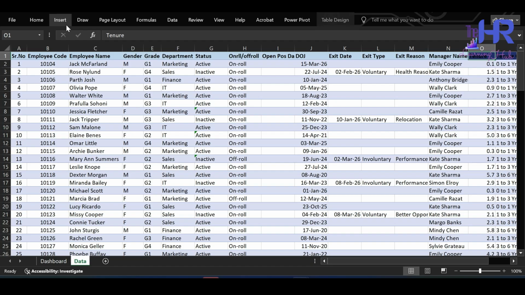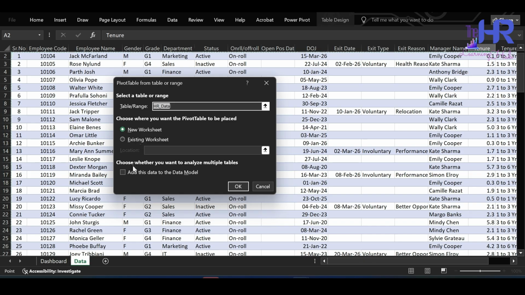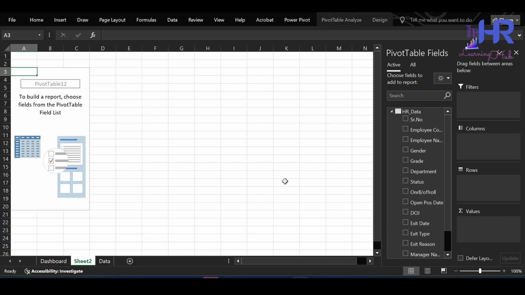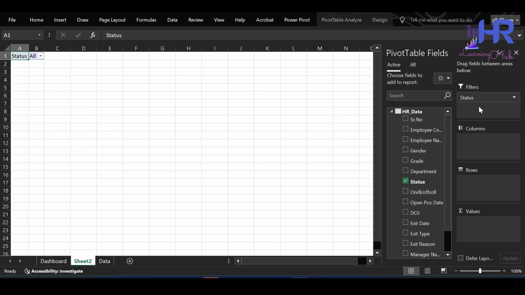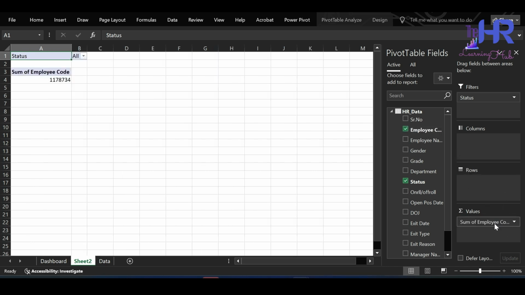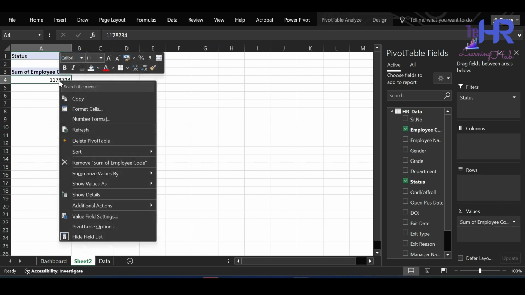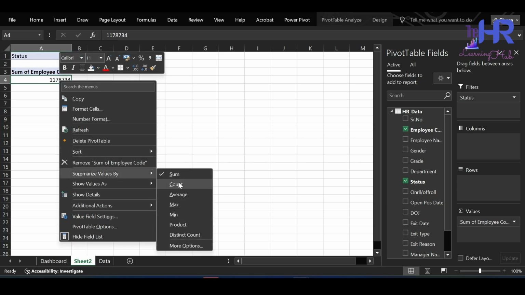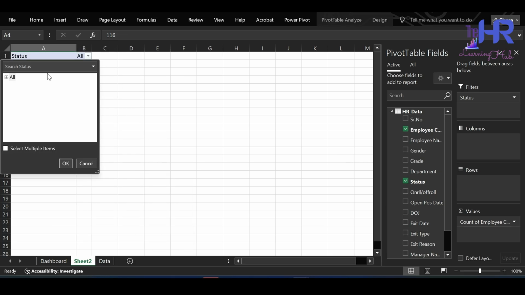Let's create a pivot table and we will start building our dashboard. Insert pivot table. Click on add this to data model because we will be connecting all of the pivot tables with the slicer. The first pivot table that we will create is to see the existing head count: status in filter, employee code in values. Right click on the pivot table, summarize values by count. Now instead of all, we will select only the active.